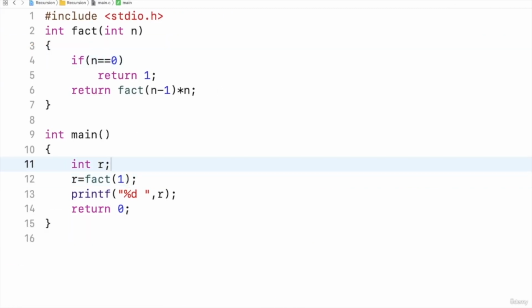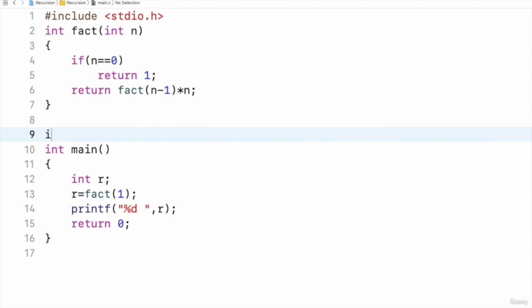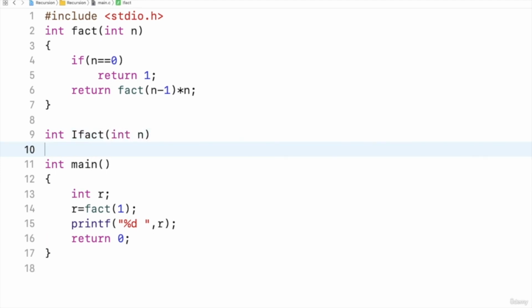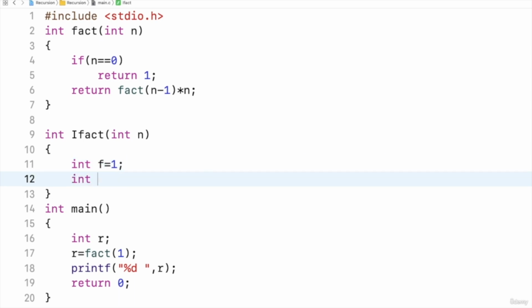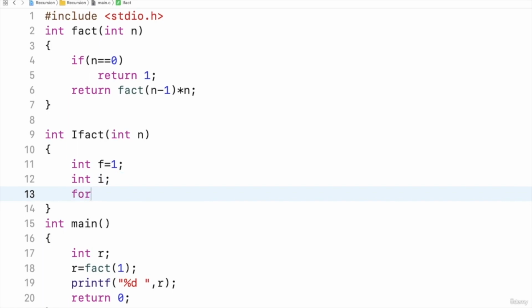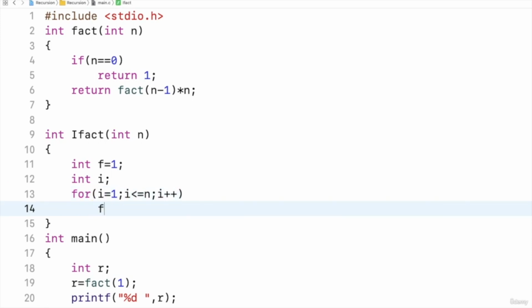Now I will write an iterative version of factorial. I will call it as ifact. It takes a parameter. And for finding factorial, I will take f, that is initialized with 1, and also we need a variable i for iteration. Using for loop, I assign 1 onwards and i less than or equal to n, i plus plus. Then factorial is multiplied by i.